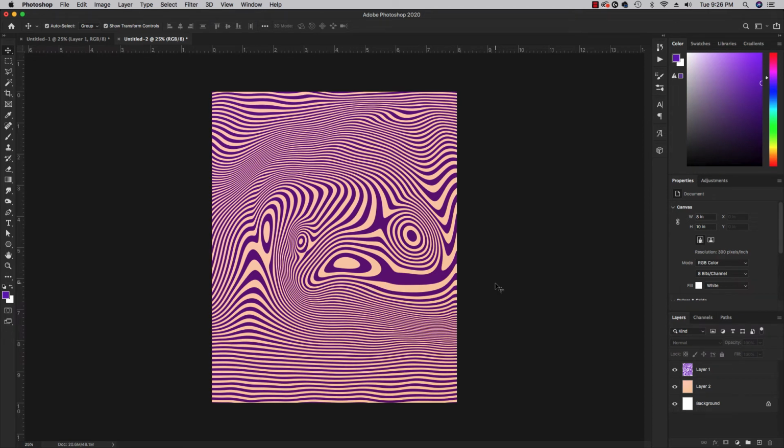Hope you enjoyed it. Real quick, simple tutorial using Liquify to get these weird trippy line artwork options in your portfolio if you want.